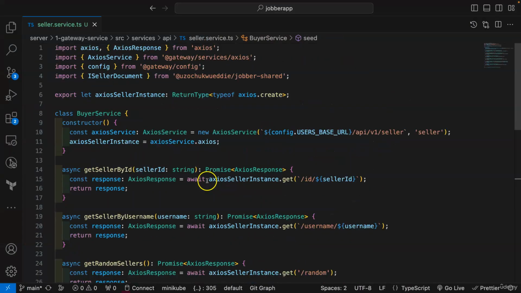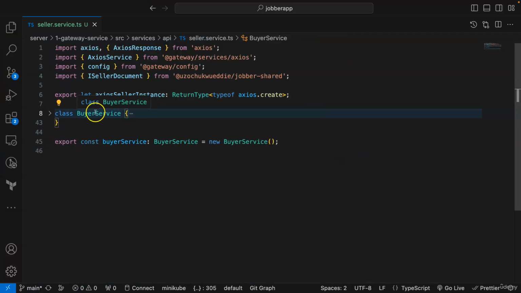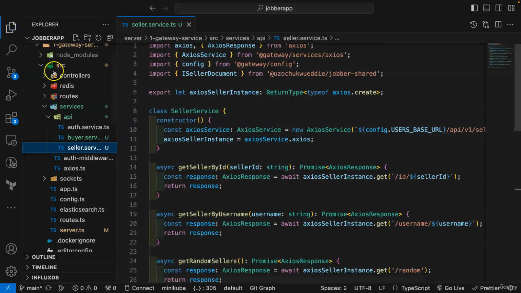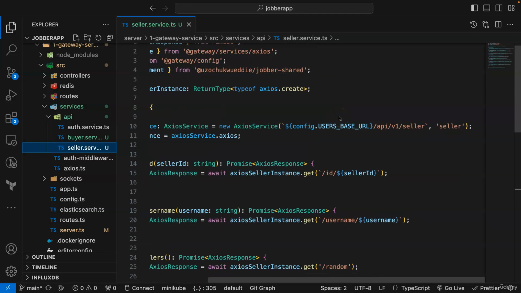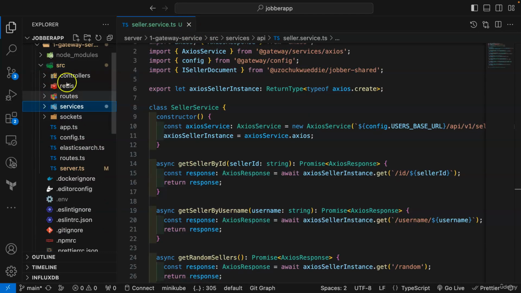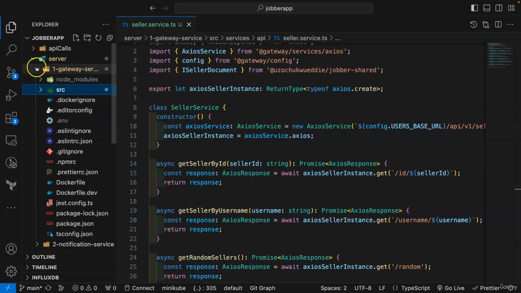Let me change the name of the class. This is going to be seller service. So now in the API gateway we have our buyer service and our seller service. Now we will start working on our controllers in the user's service.